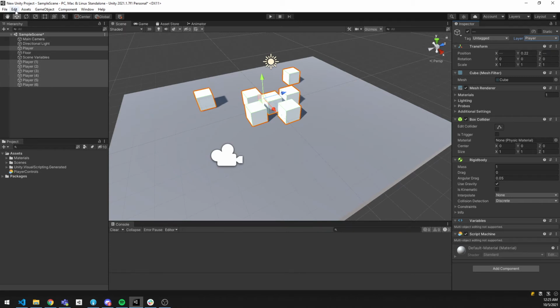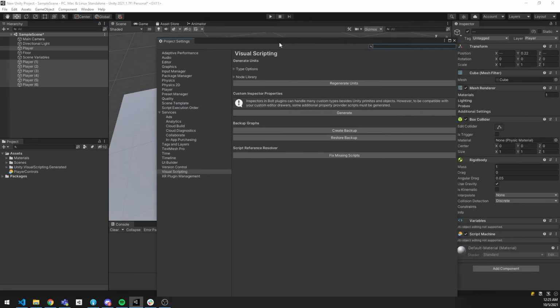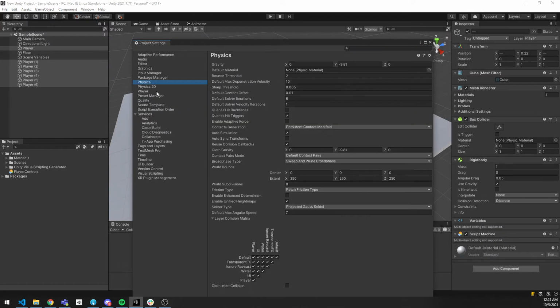The second thing that I'm going to do is go to Edit, Project Settings, and then in my Project Settings window, I'm going to go under Physics, and I can see this little matrix of collisions, essentially. This matrix down here determines which objects on which layers collide with one another. So I can take my player up here, go down to where it says player here, uncheck that, and now any two objects that are on the layer called player will not collide with one another anymore.